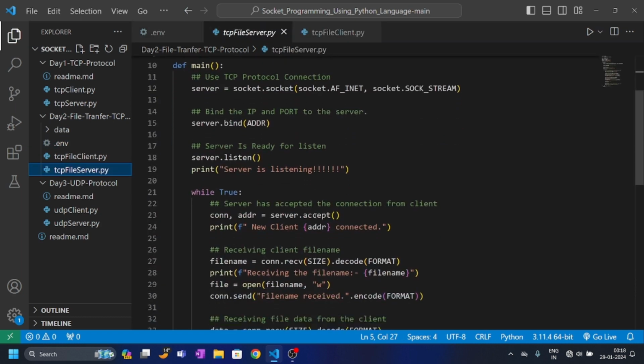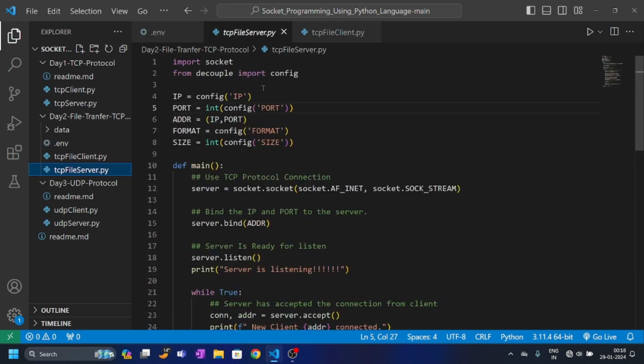Okay, you can see. To retrieve the environment variable in Python, we have decouple. Decouple is a library in Python. If you don't have it in your system, you can install it using pip install python-decouple. Next, I need to configure the IP address in this variable.